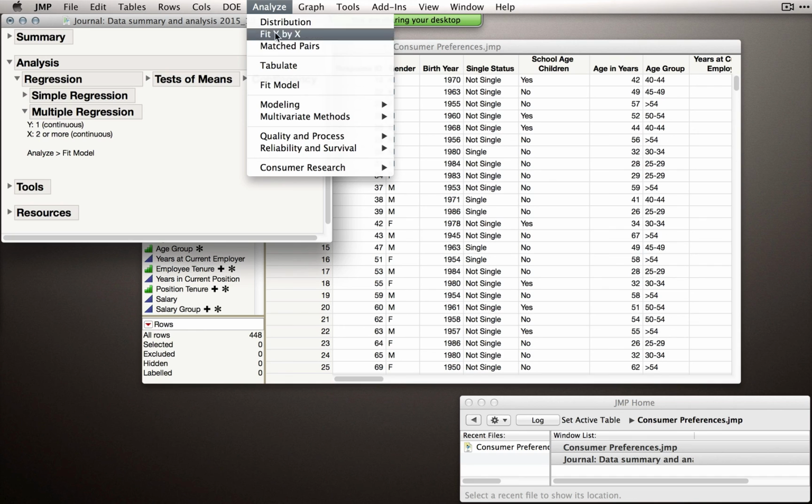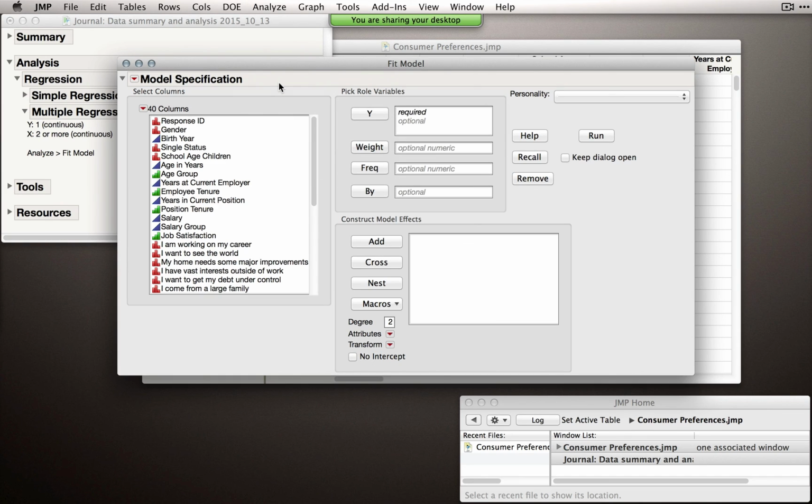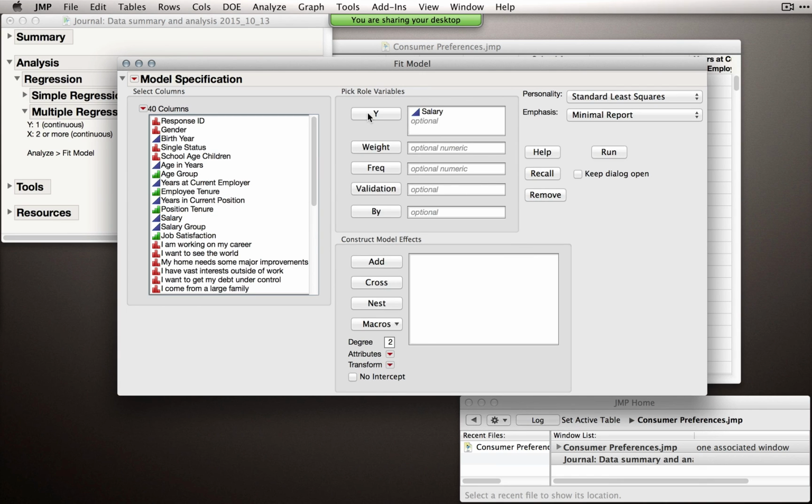And so let me go to the Analyze menu and show you that one rather quickly. So we were predicting salary before, and we were predicting it on the basis of just one variable, age and years, and I had clicked Add to add that to my model effects. Now, for a multiple regression, we need multiple variables in the model effect section.